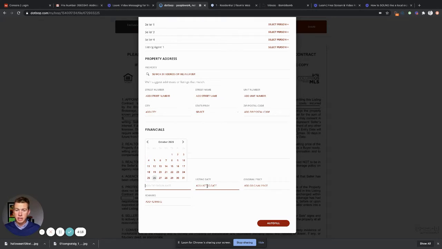Listing date, you can do that for whenever you plan to list. Original price, you should have a ballpark. I tend to tell my clients that we're not going to zero in on an exact price until probably a day or two before we actually list, because real estate's so hyper local. And if something was to go up for sale across the street the day before we were going to list, then that might change our approach a little bit. Add remarks. Remarks I'll get to here in a second. So we'll click autofill.